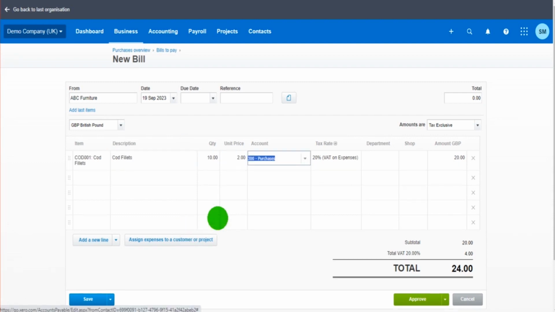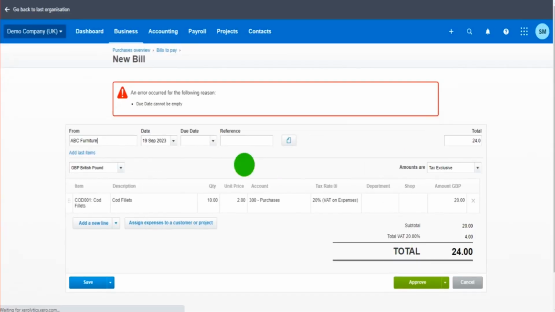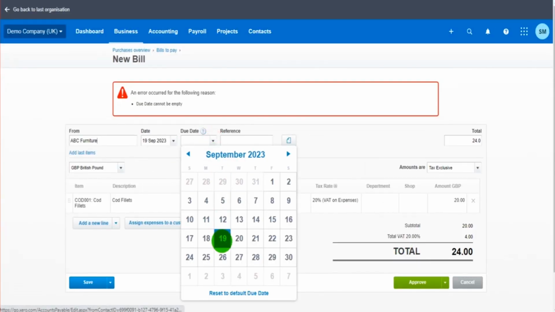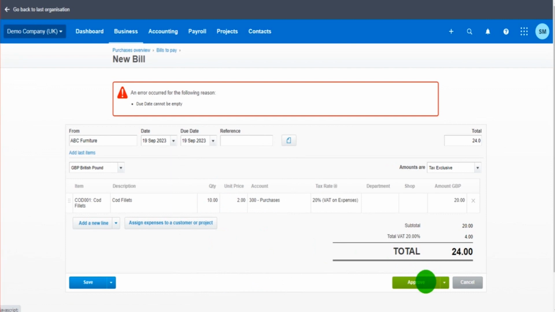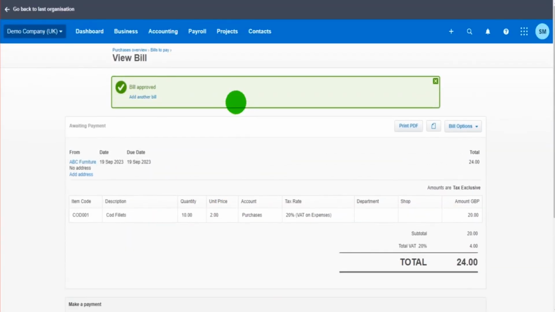Let's say we're buying 10 of these. We can now approve that, and that's done. So it brings up the information for you automatically by what has been entered on the product itself. And we can do the same with purchase orders.